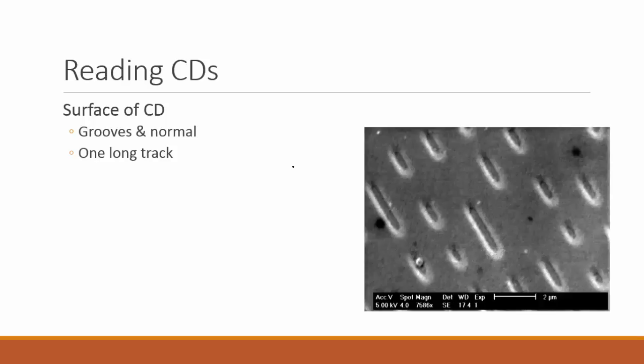Another interesting case is with reading CDs. CDs actually work by interfering laser light off of grooves inside of them. And if you zoom in on the tracks of a CD, it'll look something like this. And what you're seeing here are little pits on a reflective surface. And this is one track here. There's another track there. There's another track there.